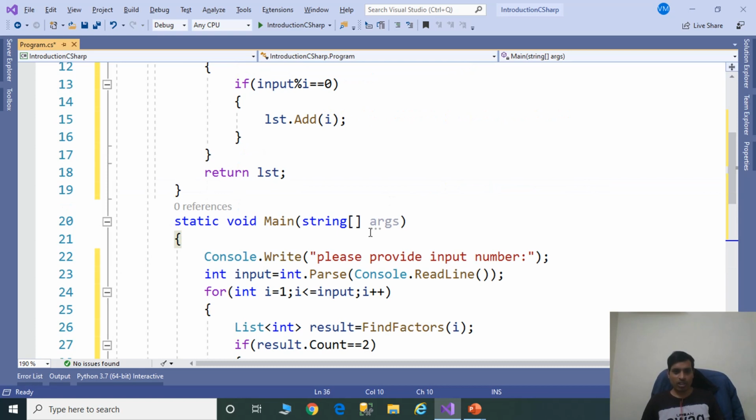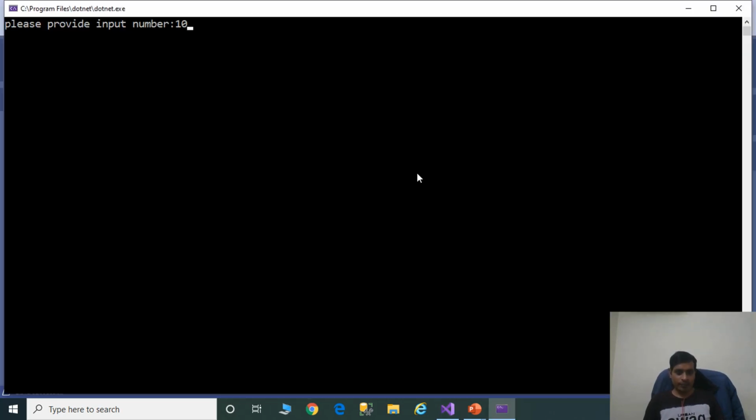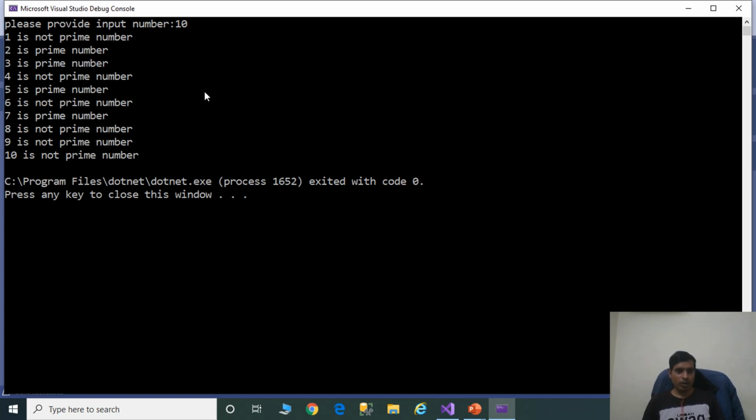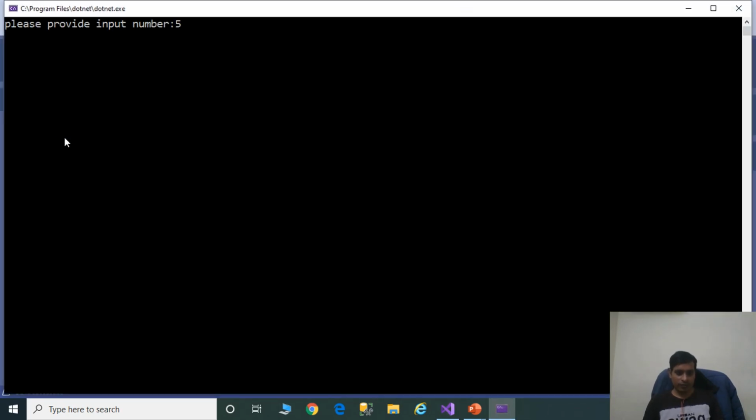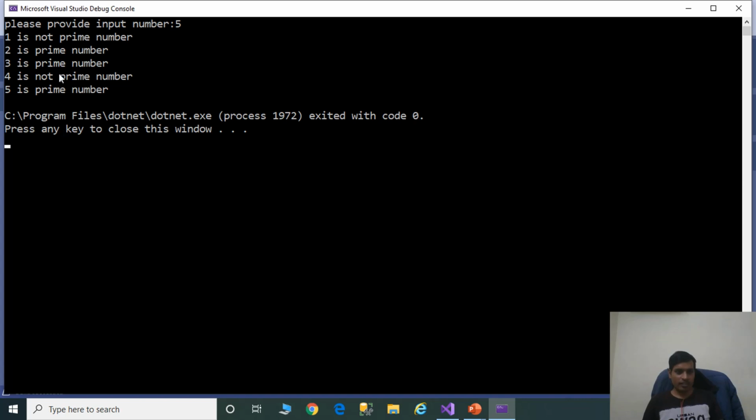Now execute this program without debugging, that means Ctrl+F5, 10, enter. We'll get output as 1 is not prime number, 2 is prime number, 3 is prime number, 4 is not prime number, up to 10. Ctrl+F5, 5, enter: 1 is not prime number, 2 is prime number, 3 is prime number, 4 is not prime number, 5 is prime number.